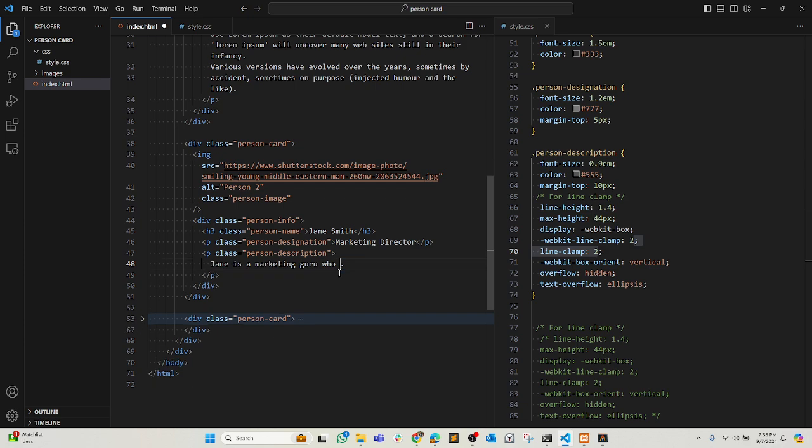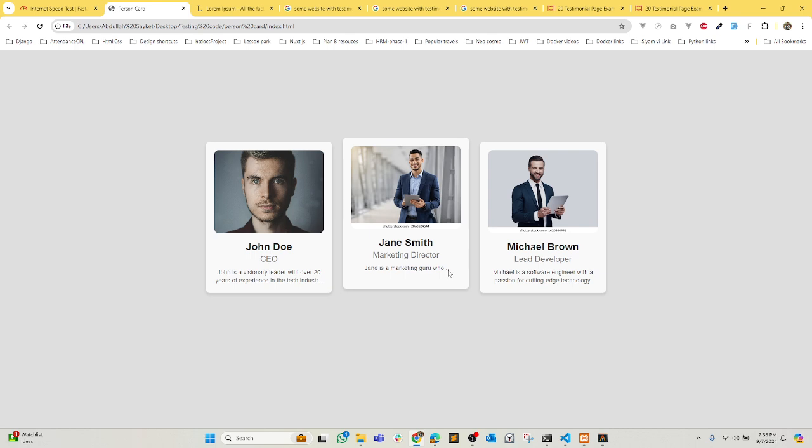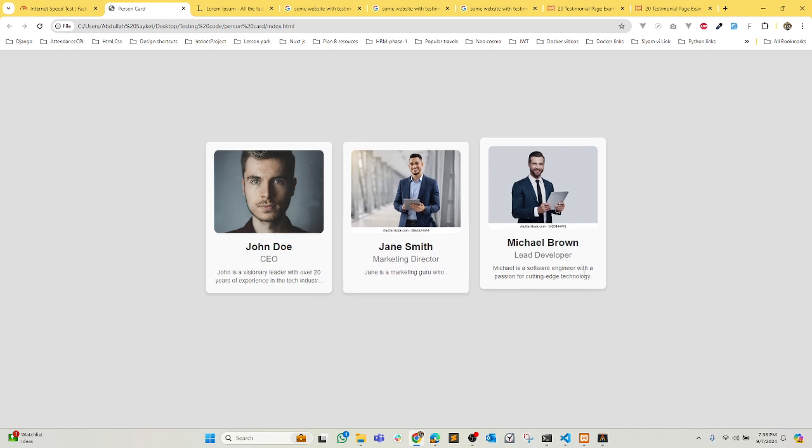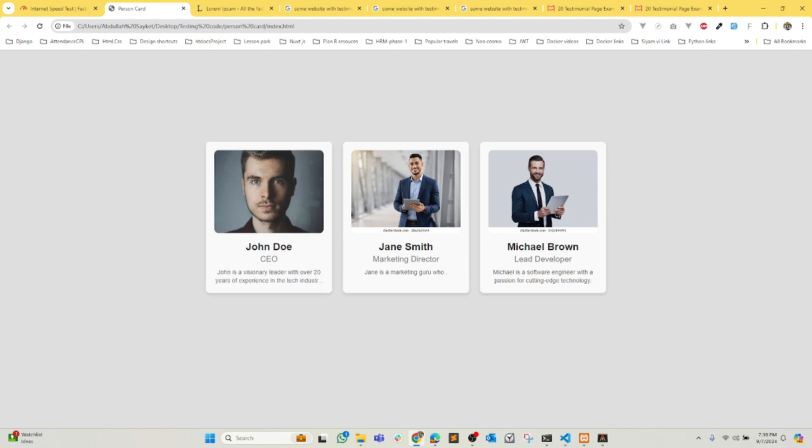And if I cut some content from here and reload it, you can see that as the content is just 1 line, there is not so much content here, so there are no 3 dots. This is the full stop. This is also okay. So you can see this is actually what we are going to do. We have done this.